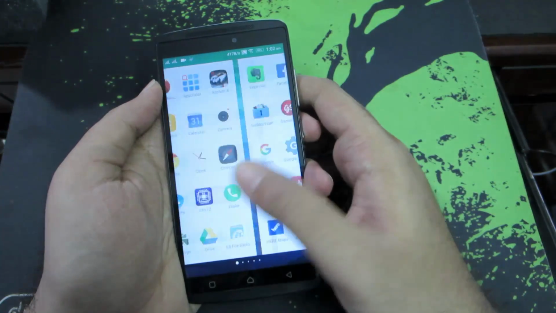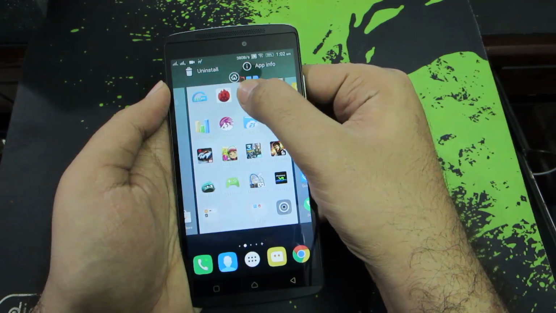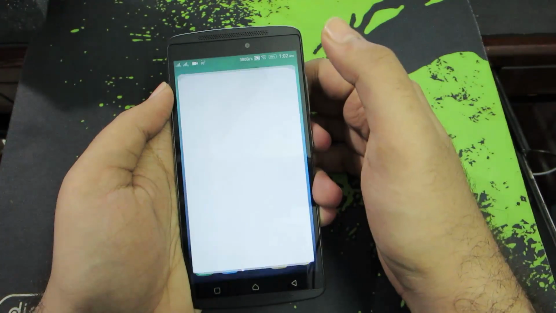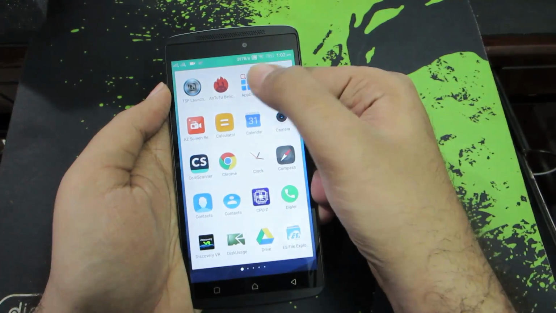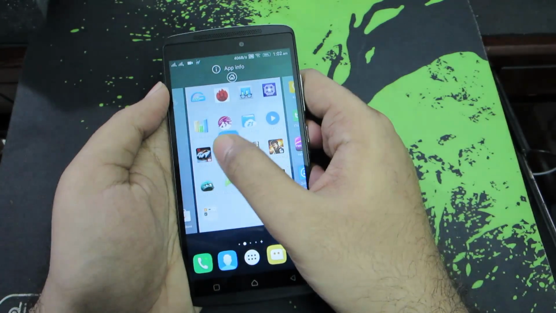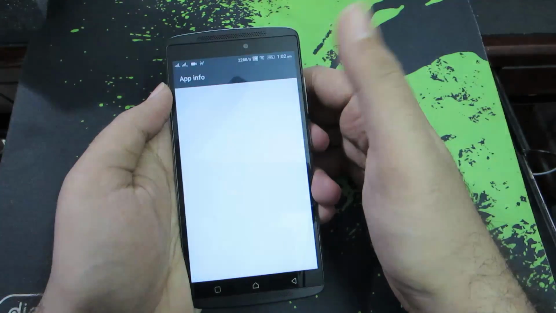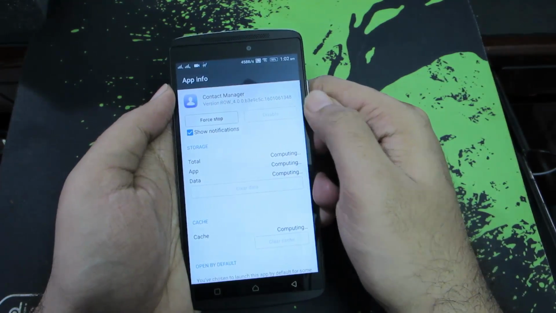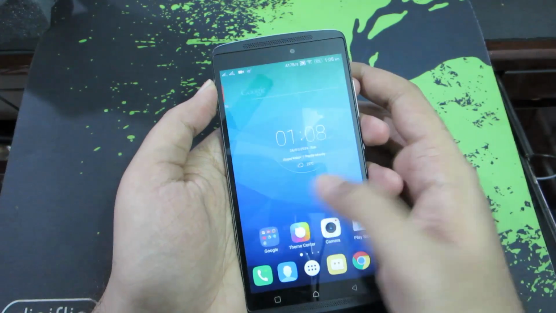You can uninstall any application that you want by simply pressing and holding the app from the app drawer and going to uninstall. And once you press OK, the app will be uninstalled. There are some system apps that you can't uninstall, so if it is not a very important app, you can always disable it. Just go to the app info page and you should see a disable option over here. So guys, that's pretty much about the home launcher.